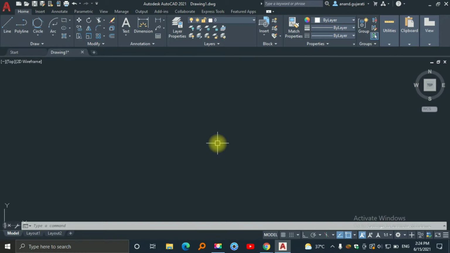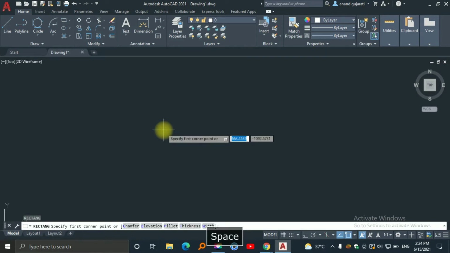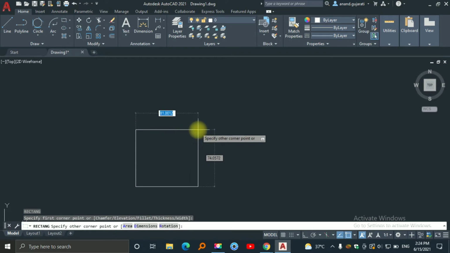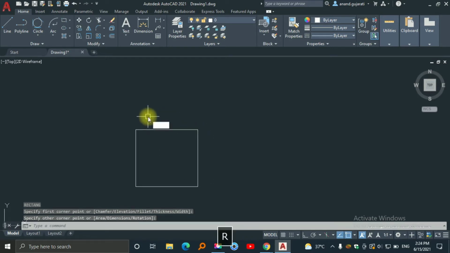In this session I'm going to discuss the rectangle command. By using this command you can draw a rectangle or a square. Here the command is REC. By using this command you can create a rectangle. As you can see, I will create a rectangle.